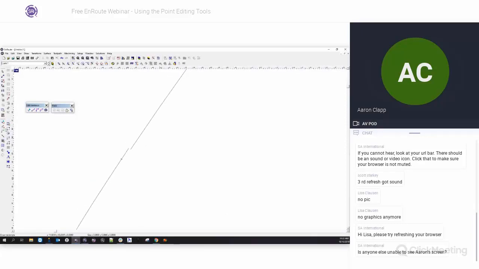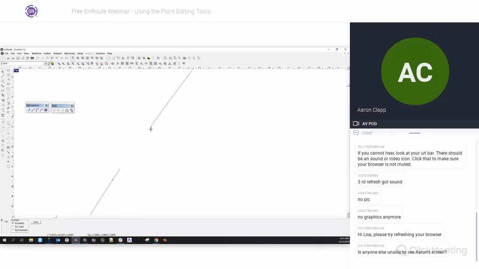So that's extend. Same thing happens when we do trim. I can take this line and we'll just do it by graphic here, and it gives me a little preview of what that's going to look like, and I can just left click and then it removes that amount. If I decide to do it by length, I can put in 0.25 inches. That's what I want it to remove, and it removes 0.25 inches at a time.